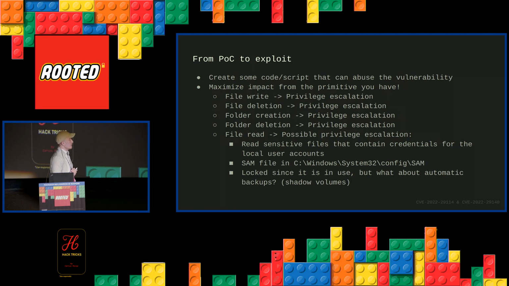So once you obtain these primitives, you can turn it into an actual privilege escalation. And for the file read, I didn't find a way to do it yet, but my best way of doing it was possible privilege escalation. That is because there is a file on Windows which contains the credentials of all the local accounts, but it is locked while the system is running. But if there is what is called a shadow volume backup, so if there's backups running in the background, then we can actually read that file from the backup.